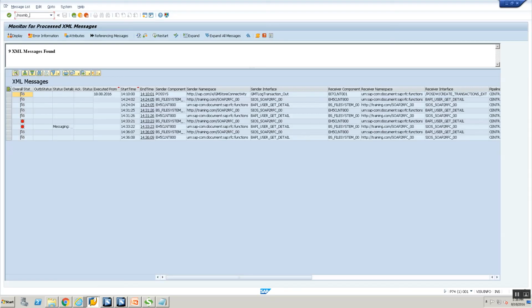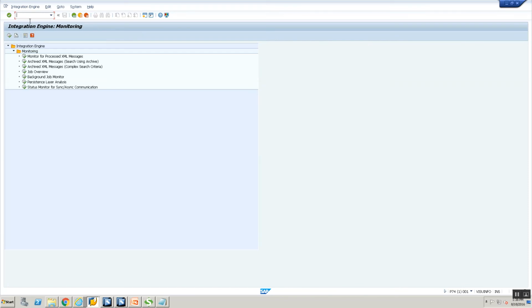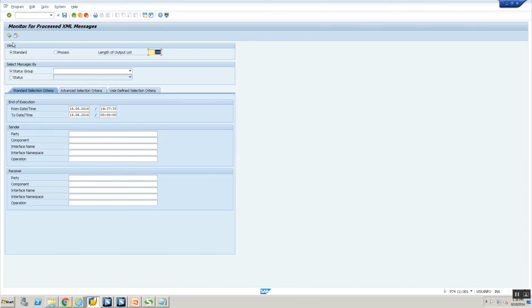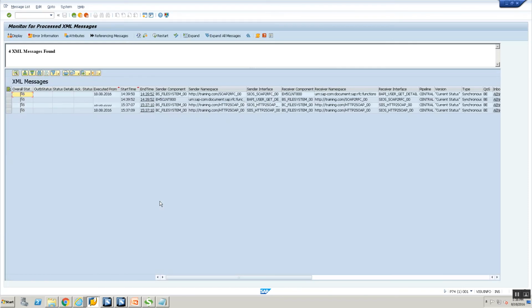I'm going to go to SXMB_MONI. Once I go into SXMB_MONI, I'm going to say monitor for processed XML messages and execute. And perfect, this is the SOAP request call that happened. This was my request message and this is my response message. The sending system is BS file system 00 and the receiver component is BC file system 00. So let's double click it.